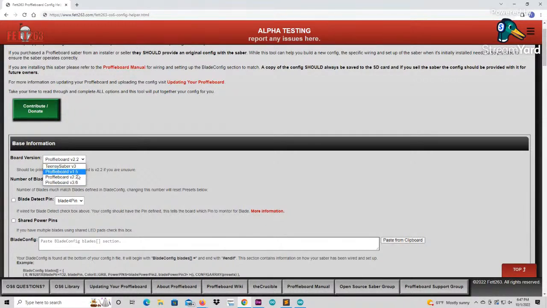You're going to see it in the list, but your option is to choose the 2.2 unless you have an older board. If you have the 1.5 or if you have the Teensy Saber, you would select those. Then the number of blades. This is the number of blades that have been set up by your installer that you set up. This is the numerical value that's found at the top. So if you have 3 blades, 4 blades, etc., you're going to want to put this in place.